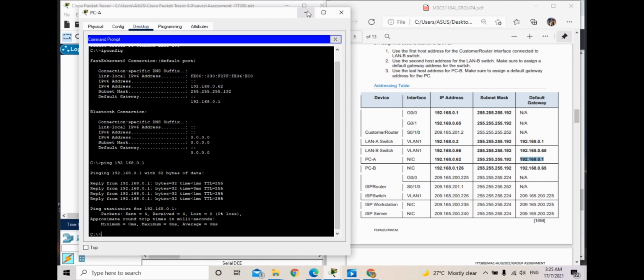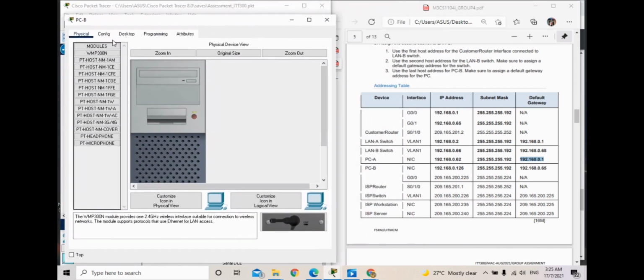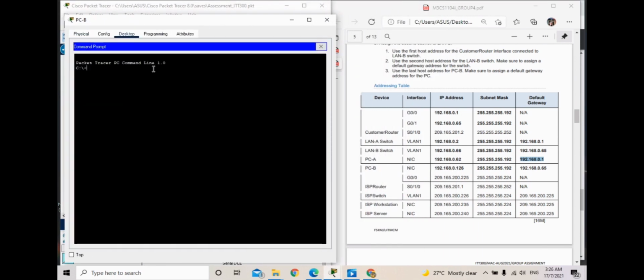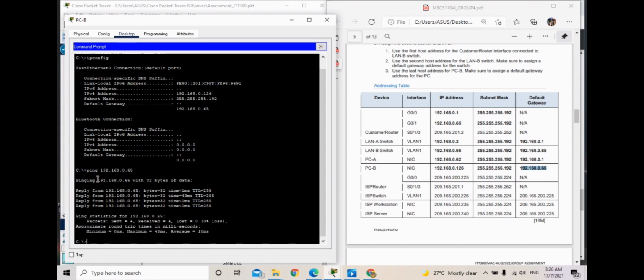So you continue for PCB. You do the same thing as well, which is choose desktop, command prompt, ipconfig, and then you click ping 192.168.0.65, which is this one, and then you click enter to see if you get reply or not. See, you get reply for default gateway in PCB.